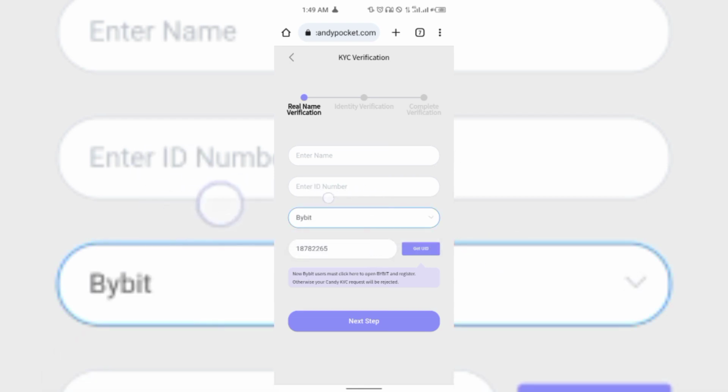This ID number should be your NIN number, or your national ID card number, or your driver's license number, whichever one, or your BVN. But I don't think BVN should be used for ByBit verification. So for this area, you can put your NIN number or any of your document ID numbers. Then put in your full name here. Then click on next step.